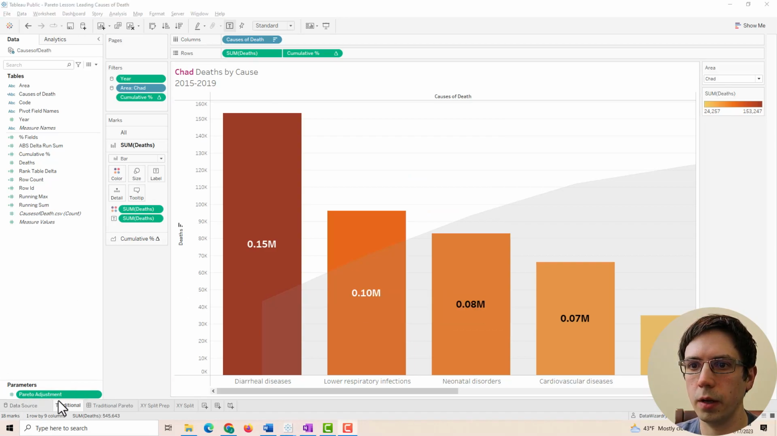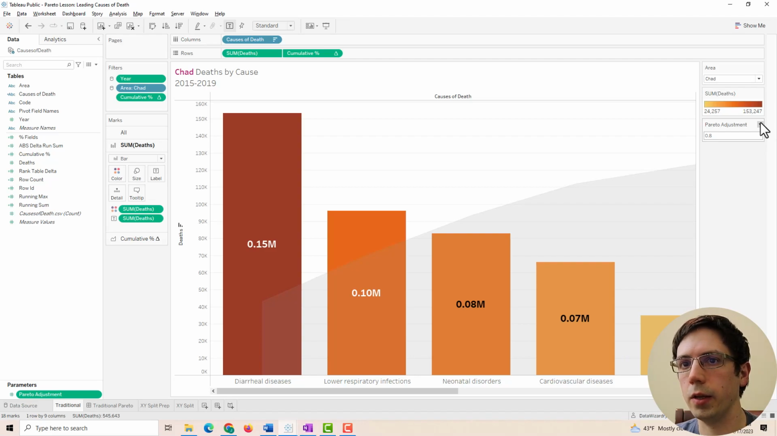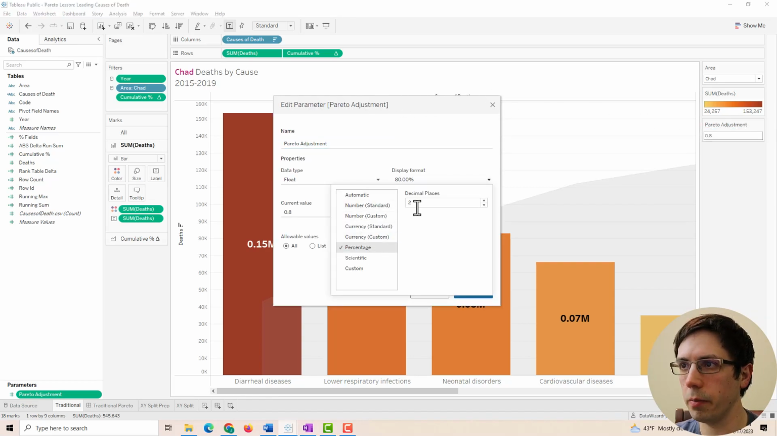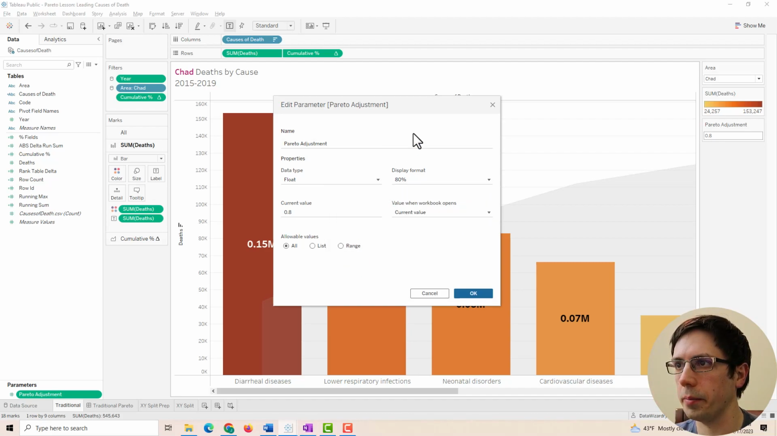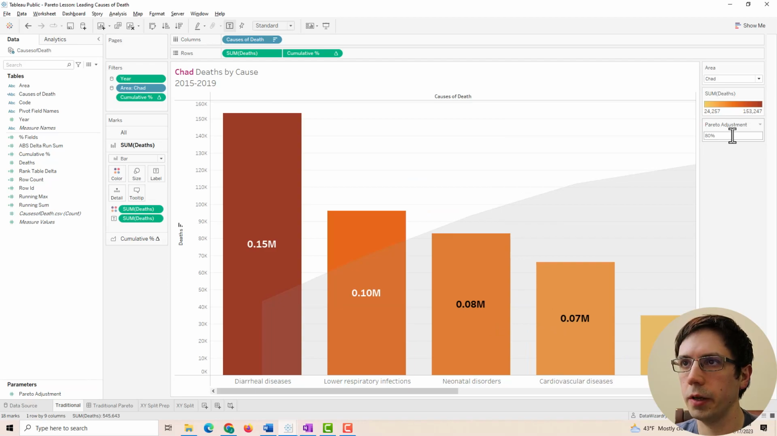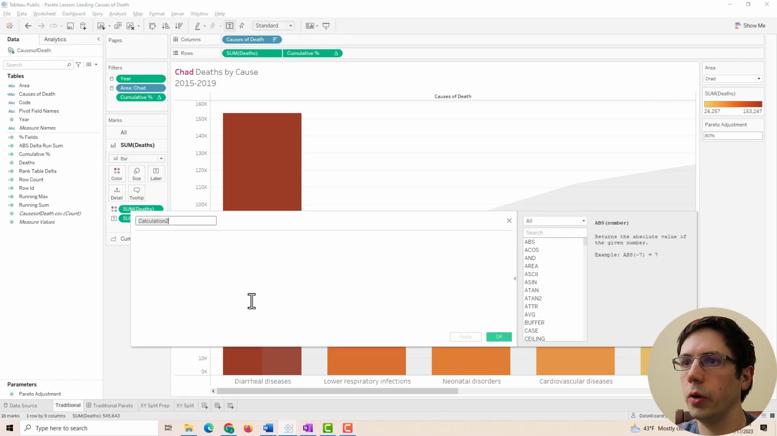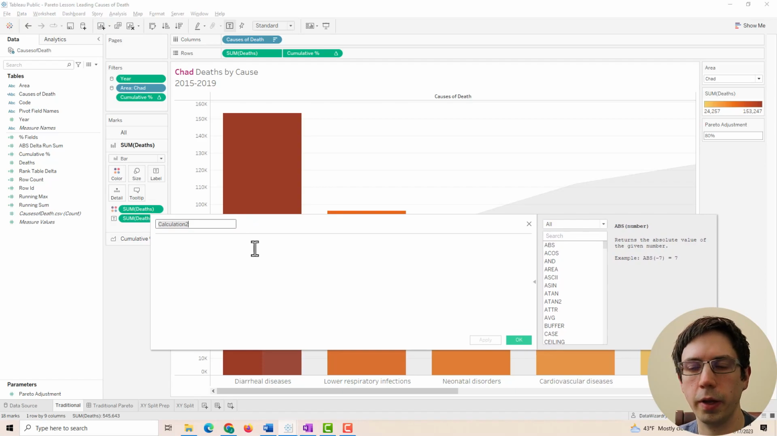All right, so then I'm going to show that parameter here. 0.8 is the same as 80%, but I like to actually make it say 80%. So I'm going to adjust that here. So that's taken care of. So next we need to take that value and we need to put it into a calculation. So I'm going to create a calculated field, and that calculated field is going to be dragged to filters.